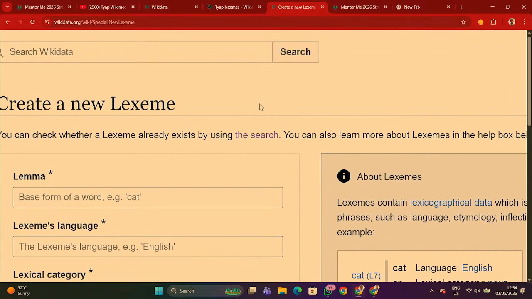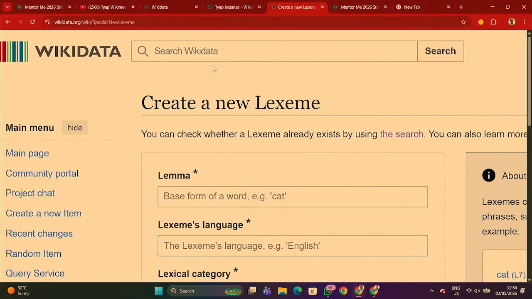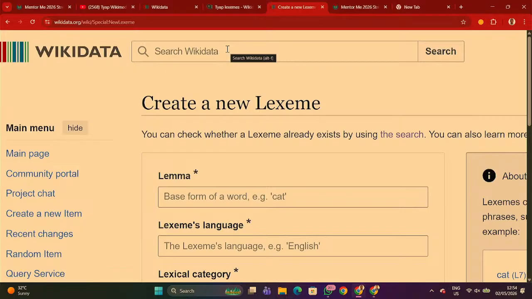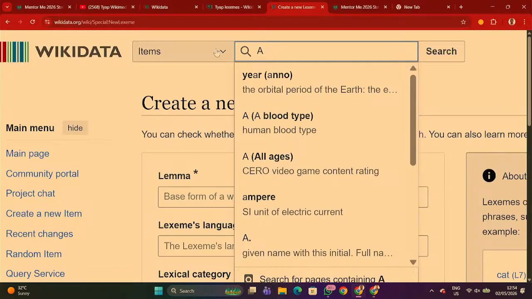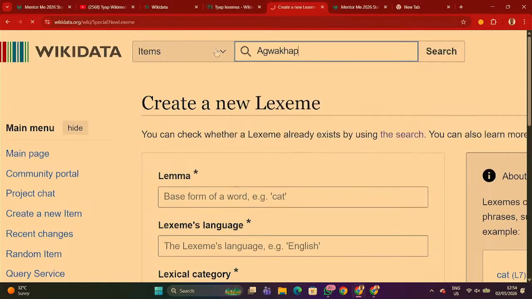And again, if I don't want to use this one, I want to use the search up here. Let me tell you, if I use this one right now, anything that will pop up will be under Wikidata. So, for example, Gwakhap, even without the hyphenation or underscores. I'll click on it.